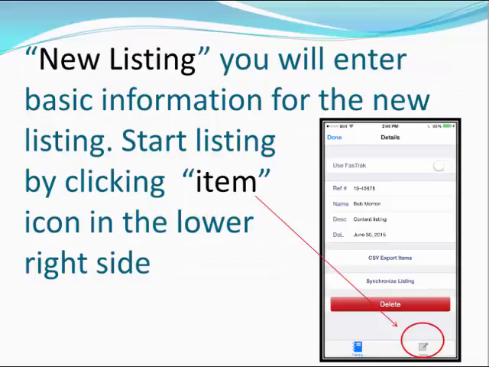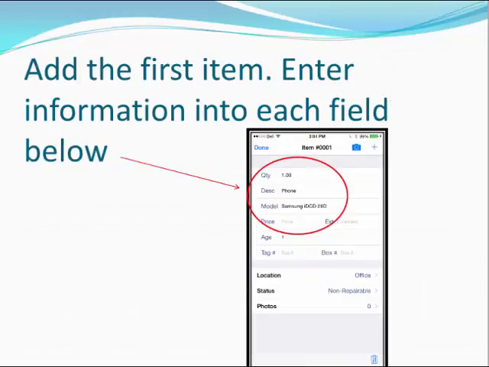You would then click on the item icon as seen in the lower right hand side. This is going to take you to the first item. We see at the top the item number 1. This number is generated by the system. The system will continue to generate items as you add subsequent items.